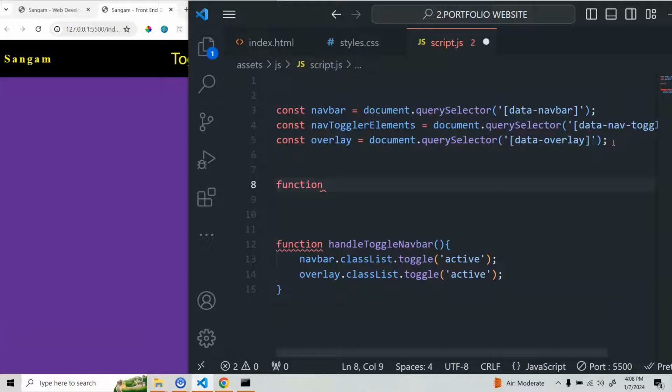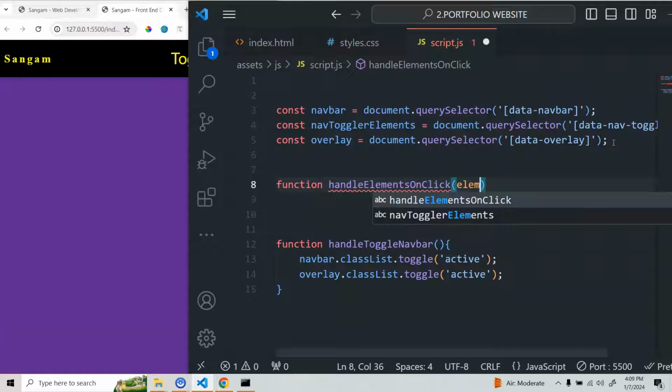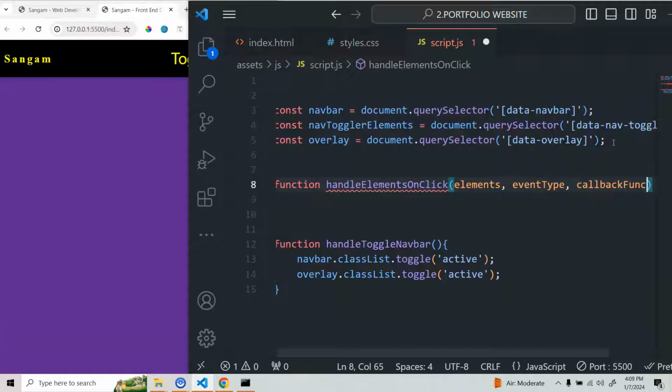So here I'll create another function, and let's give this a name as handle elements on click, something like that. And here this will receive the number of elements. Also it will receive the event type, whether this is a click event or something else, and also it will receive a callback function, which will be this function that we have created.